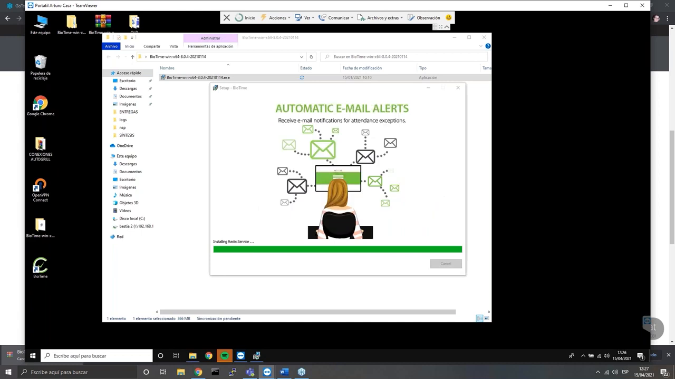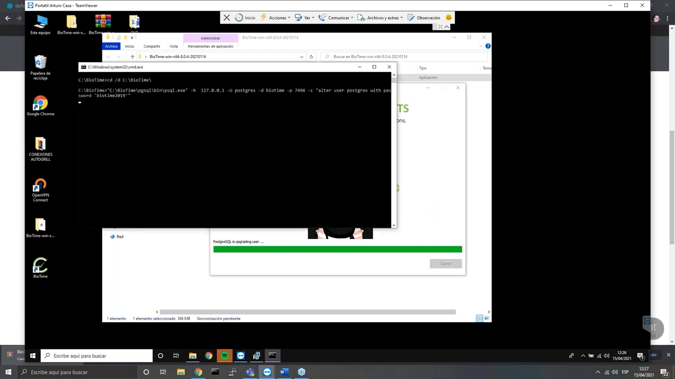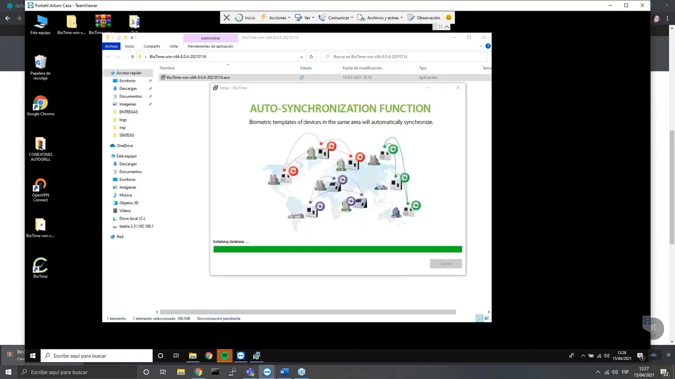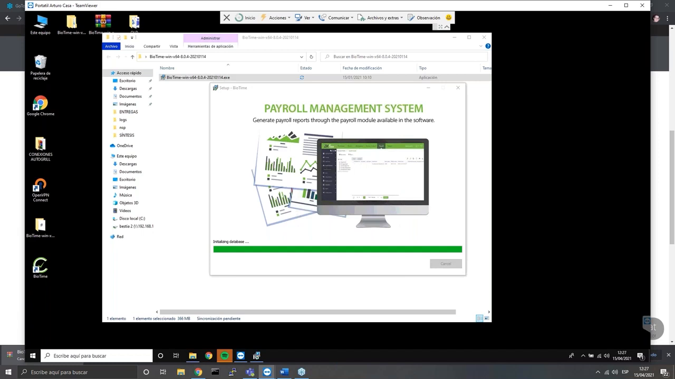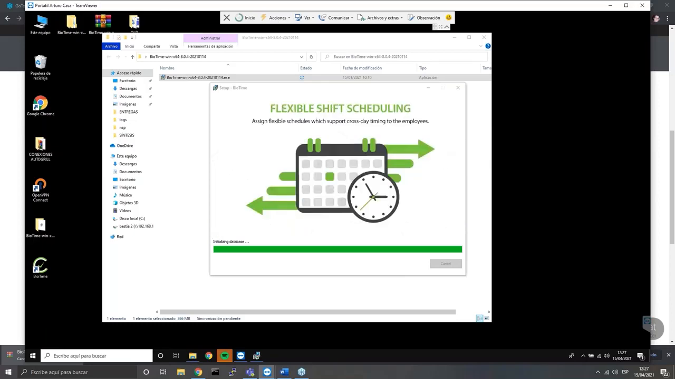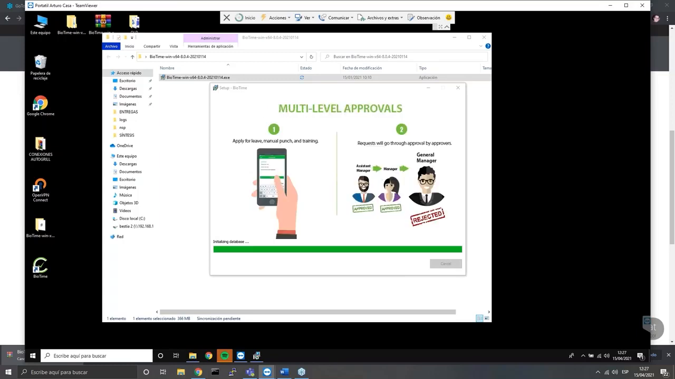Okay, so the installation is already finishing. It finishes in a few moments. We will have the installation done, and we're going to be able to access the software. Okay. Also, as we are seeing in the images that are rolling on the screen, when I create a punch on the devices, it will be sent automatically to the software via the push SDK, the push protocol that I have already explained.